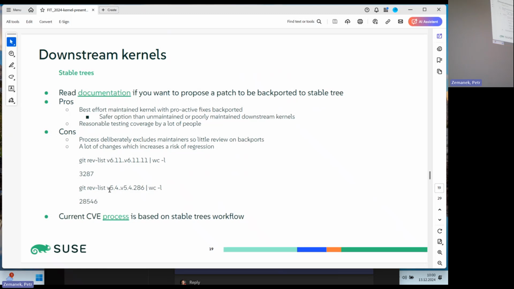A slight disadvantage is that the stable process is deliberately designed to not bother upstream developers. So a lot of those backports, applying those fixes, we call that backports, are not reviewed. So those trees are heavily relying on their users to test that and report problems they're seeing.